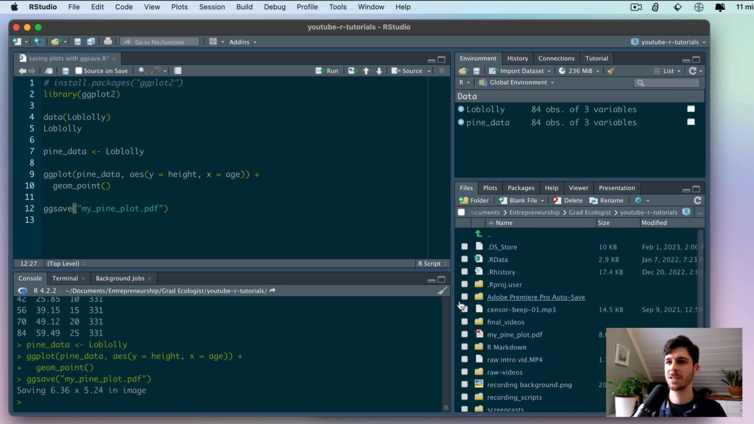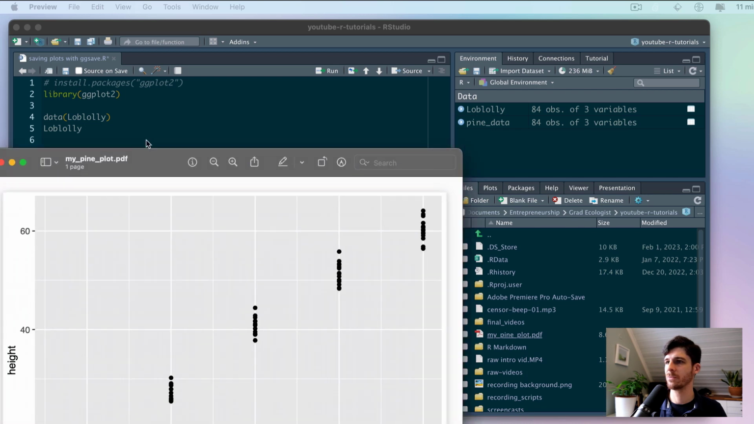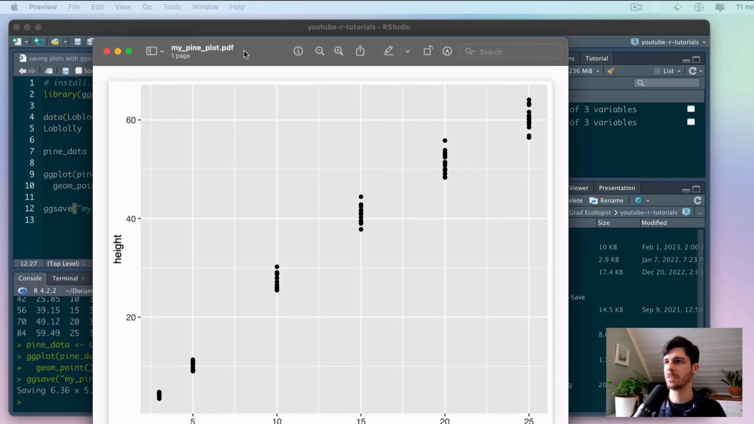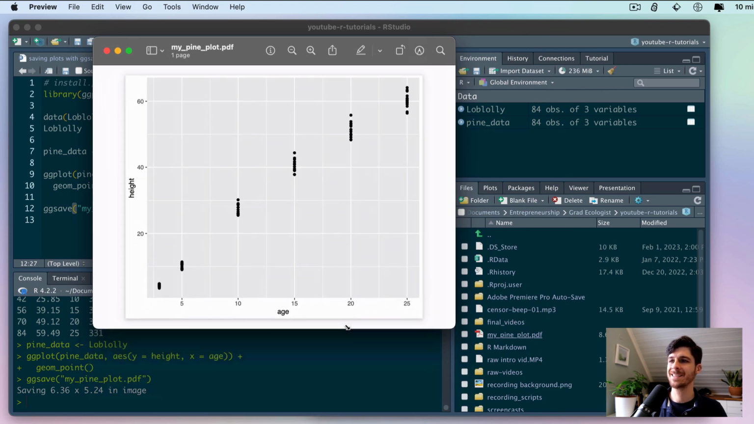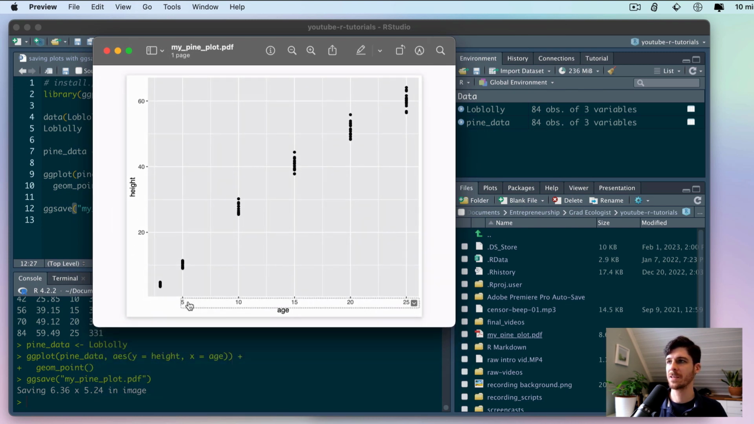So we can see here, we saved this as mypineplot. It will have saved in the base directory. And here it is, mypineplot. We can actually open it right from here. It'll open in a separate window, which I will drag in front here. But that is it right there. Now, this isn't the best looking figure.